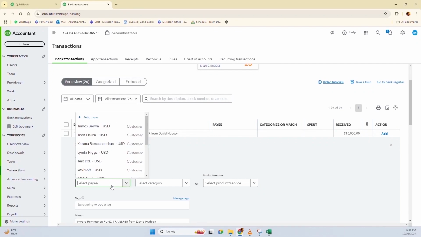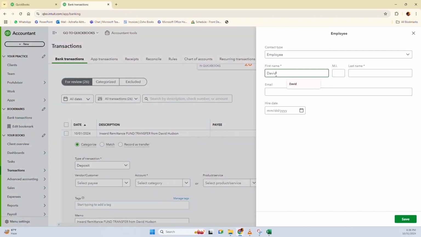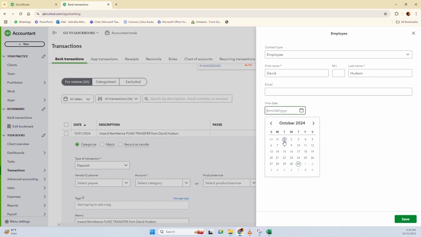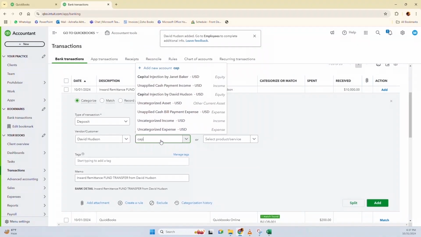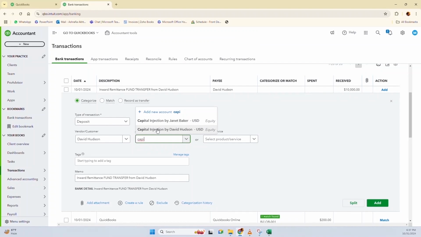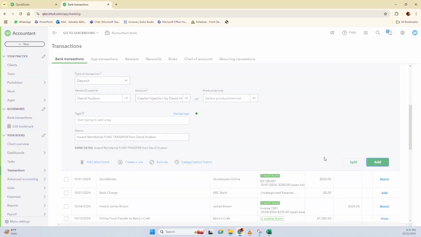What is this? A deposit. Who is our payee? We need to add new. This is our employee. His name is David. Last name is Hudson, and we have hired him since 1st of October. Save. David Hudson comes in automatically. Search capital. Capital injection by David Hudson. This is our equity, not associated with an inventory, and done.